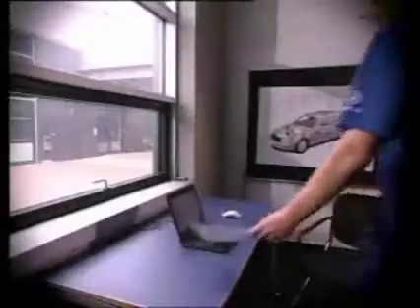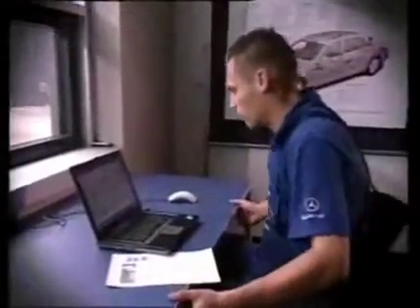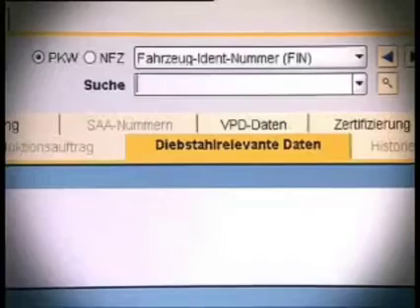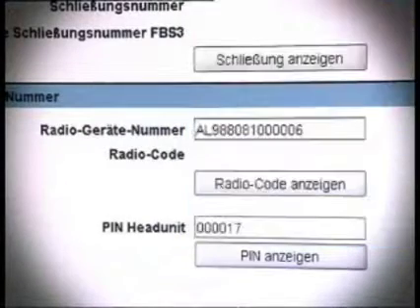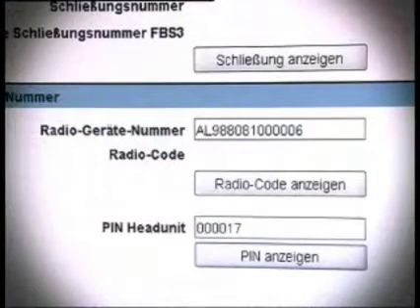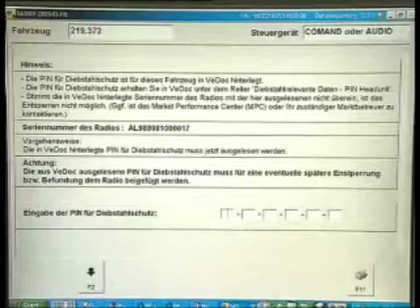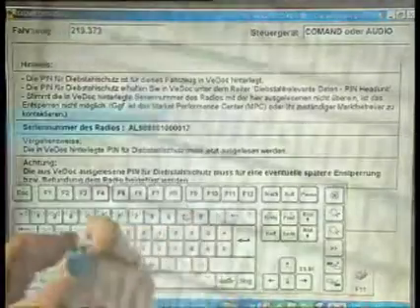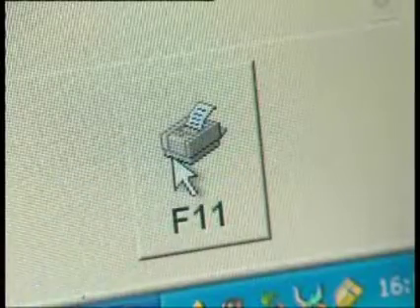You can find the PIN in VDoc. The number is stored in PIN Head Unit under the tab Theft-Related Data. Write down the PIN. Now enter the PIN into the entry field and print the page. You will later include the PIN with the malfunctioning command.